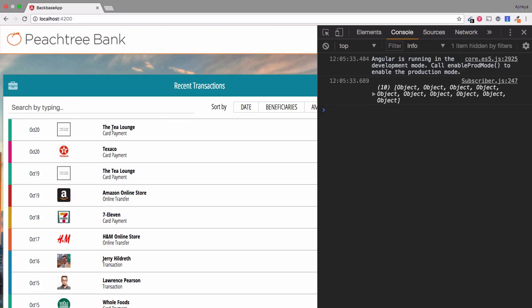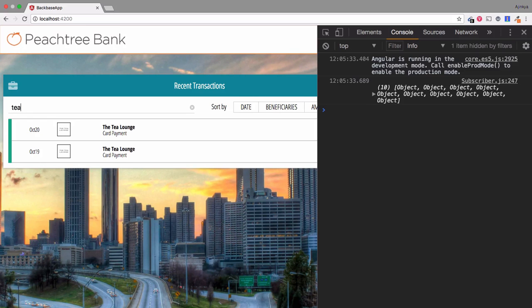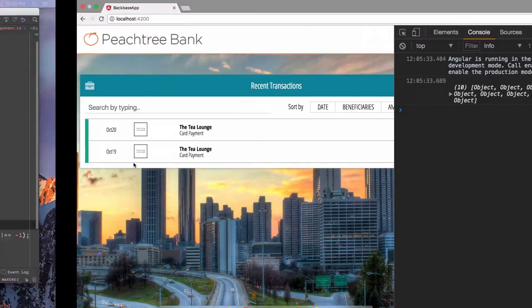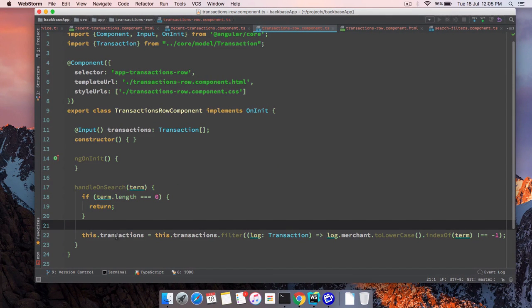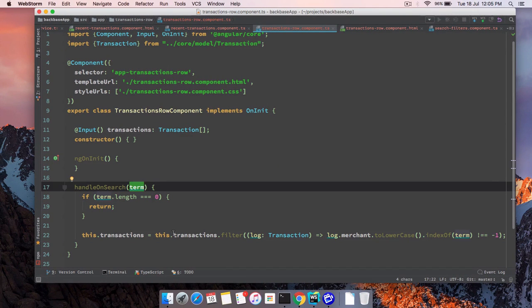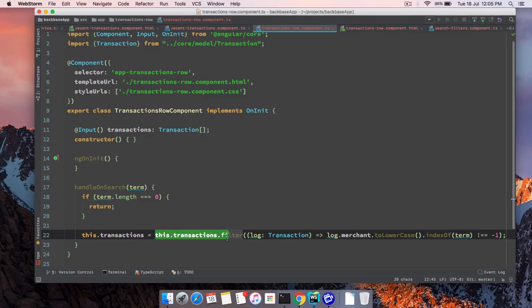I'll just refresh, and let's type T. Let's see what happens. We get T, but there is a flaw. As soon as I hit backspace, there is no data anymore. The reason behind that is, whenever you type, we are getting a value, but we are modifying the original transactions over here. So instead of doing this, we can make a copy of transactions. How? We'll see that.